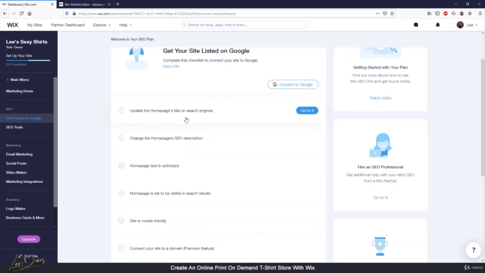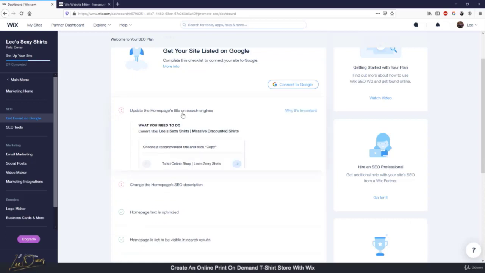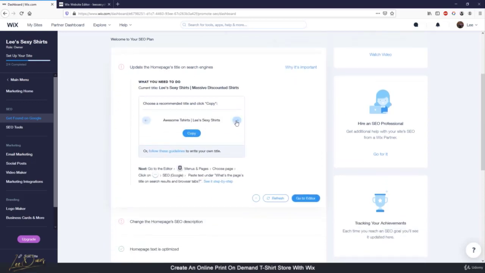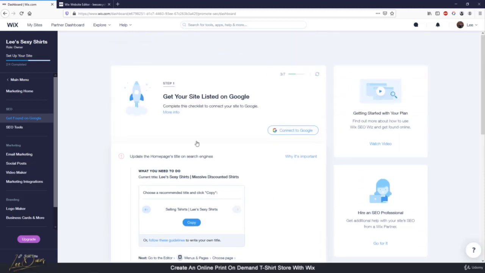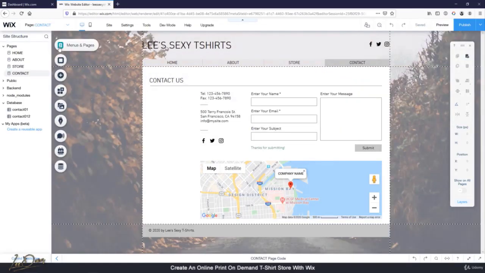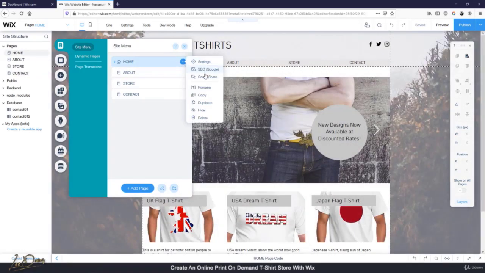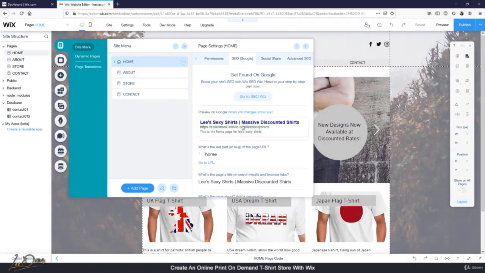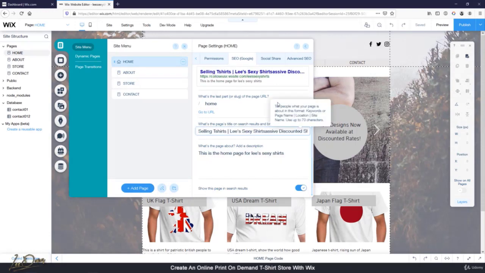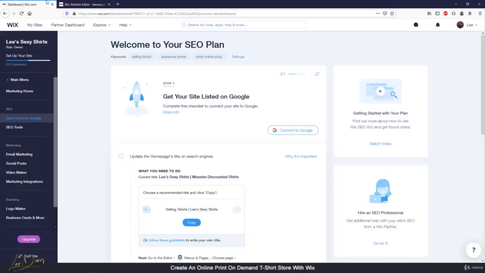Update the homepage's title on search engine. So as you can see, what we do is we basically copy this. It's giving you the titles to use. And then you just copy it and put that as your homepage title. So if we go back to the Wix editor, and then just paste here. It's basically telling us what we need to do. And it's also saying you need to put in one of your keywords in the description.